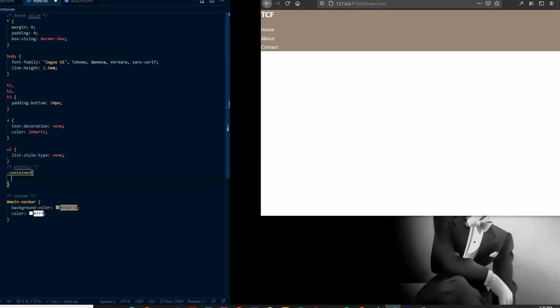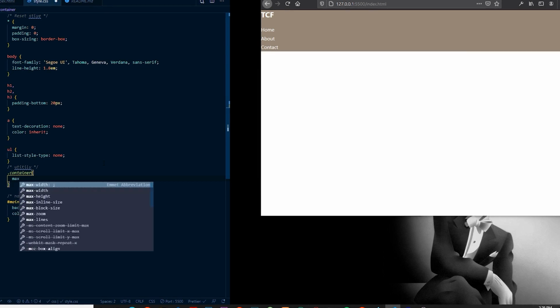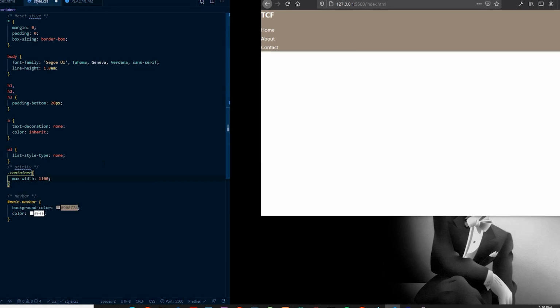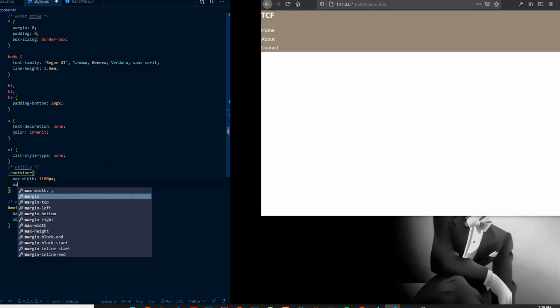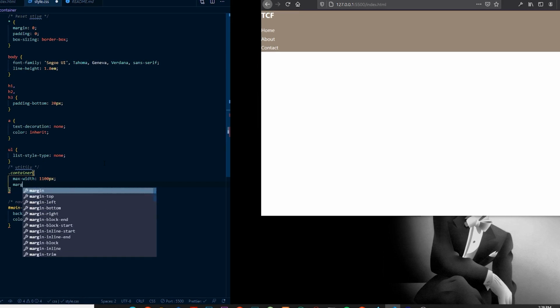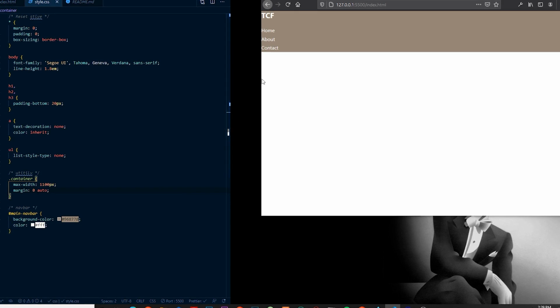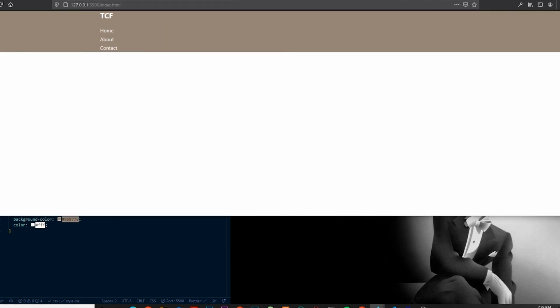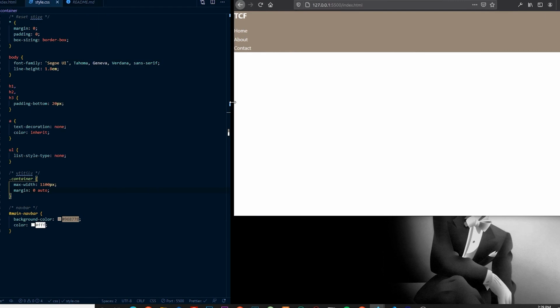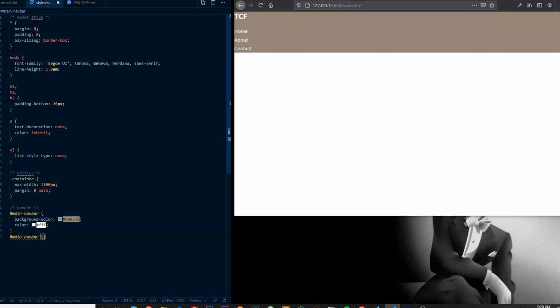And how are we going to do this? Well, we're going to give this a max width of 1100 pixels, and margin is going to be 0 from the top and bottom and auto on the sides. Hey, it looks delicious. When I do that, it's beautiful.